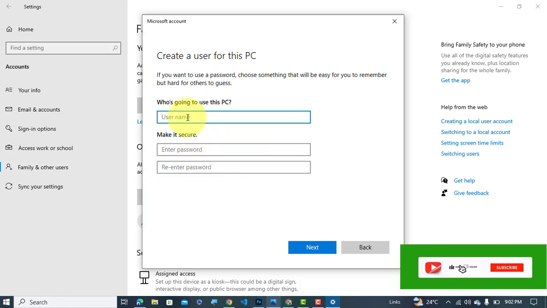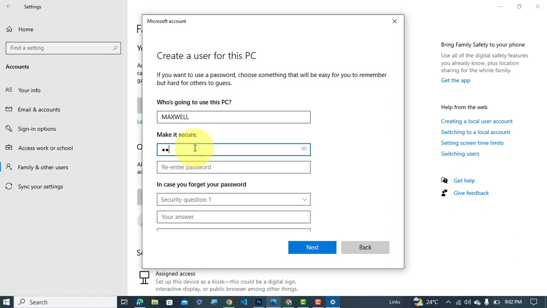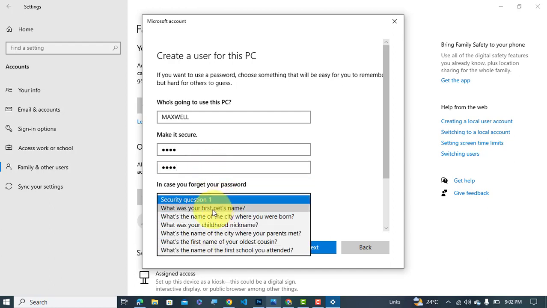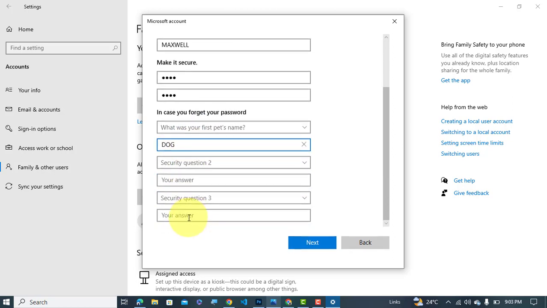Okay, so you are required to enter the person's name. So let's say the person is Maxwell. So just type Maxwell. You can choose to write the person's full name, and then you select a password for the person. So anytime the person is logging in, he or she will use this password. So enter any password at all, then re-enter it again. So security question. Now, what's your first pet's name here? Then you type the answer. Let's say dog. Then scroll down.